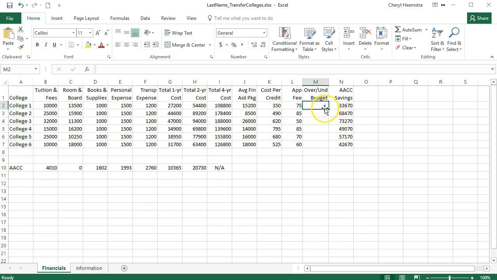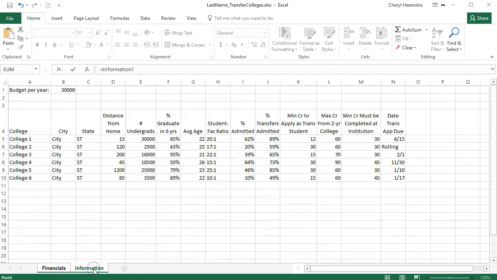So I'm going to start by placing my cursor in M2, and because we're going to be doing a formula, we're going to open up with the equal sign, and now I'm going to click at the bottom in the Information tab. Now look what happens in the address bar. It gives me equals, and then the Information tab name with an exclamation point. So I'm going to click here.